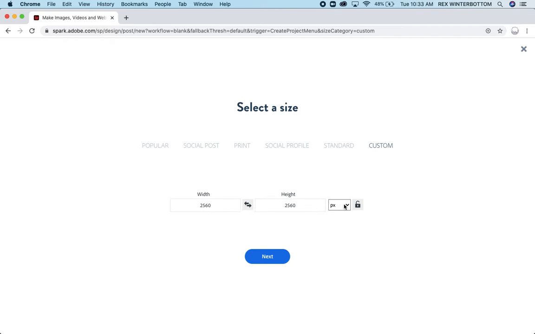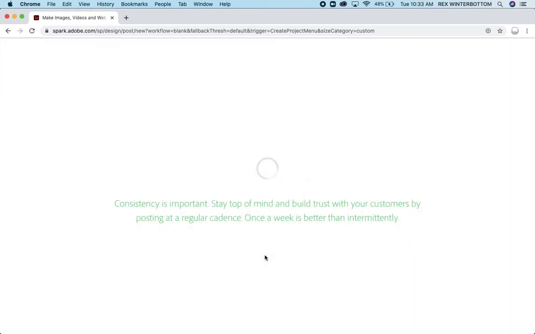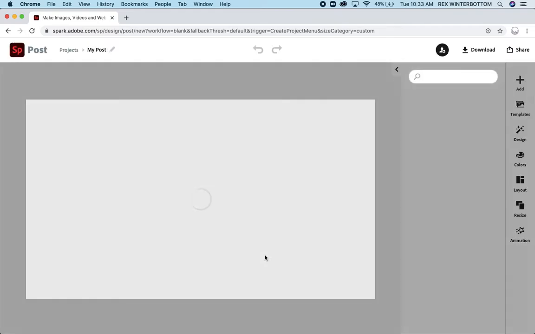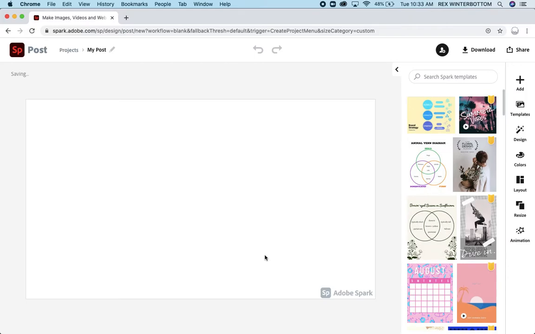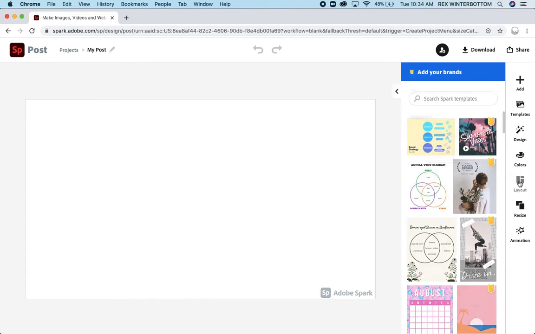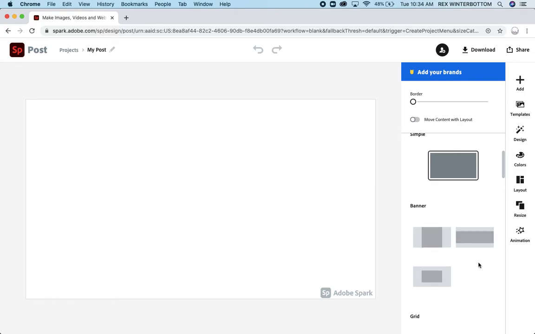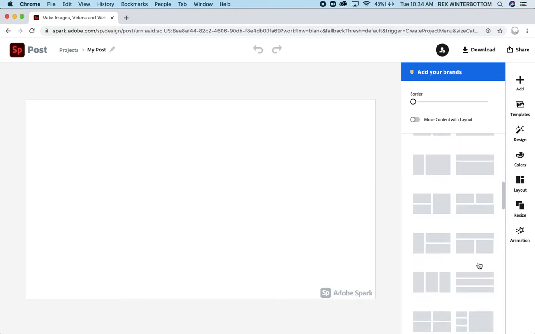Now, the size of a business card is in inches, and it is 3.5 inches wide and 2 inches tall. Looks like the right dimensions. And when I was making mine, I went to this layout tab here, and I explored all the different kinds of layouts.